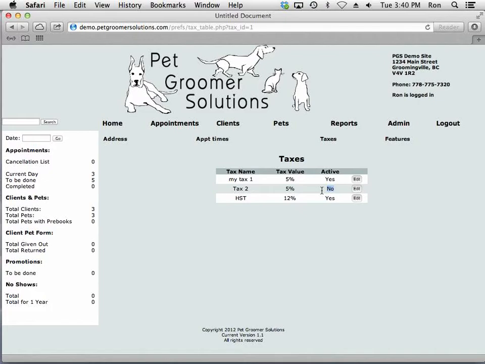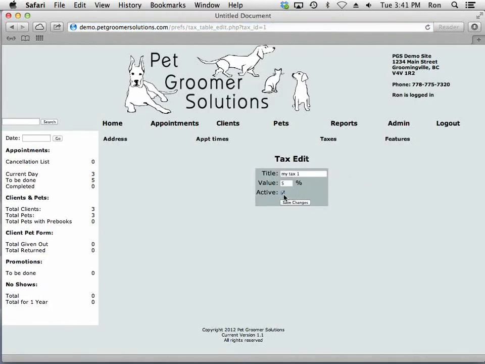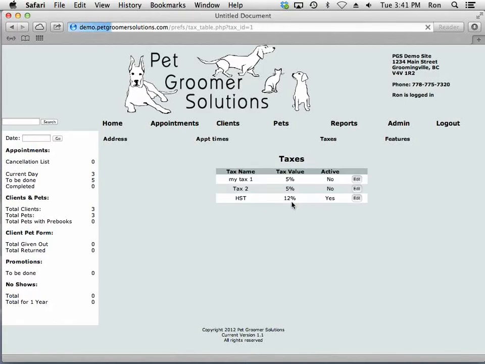Now, if perhaps you don't charge tax at all in your grooming shop, you just edit and make sure that the active button is turned off and click save, and you can do that on all the taxes, and then it will not charge any tax at all. So it's entirely up to you how many taxes you need to use.